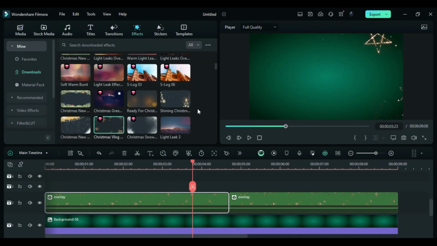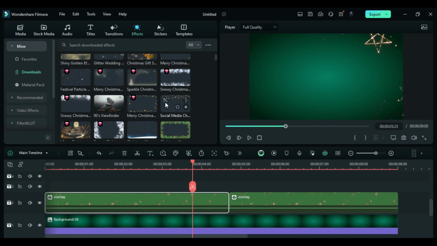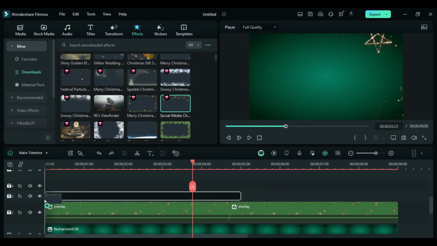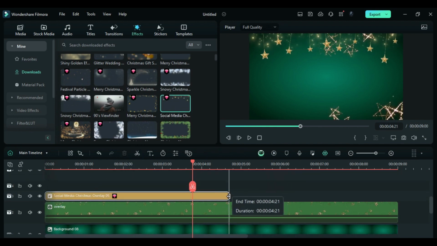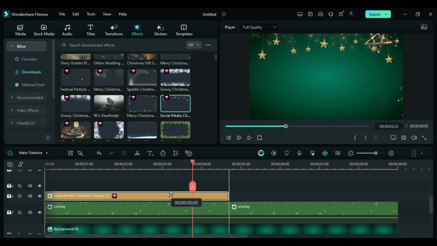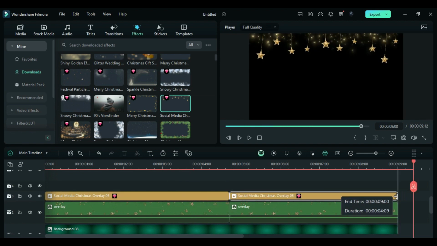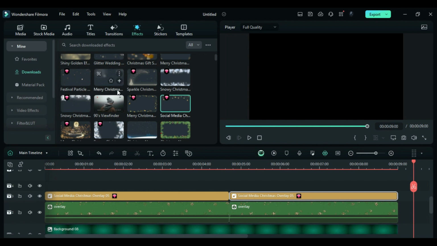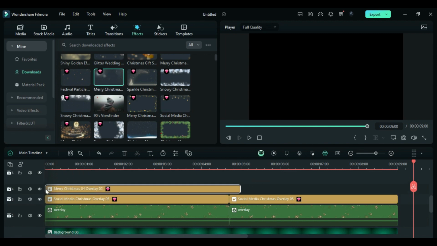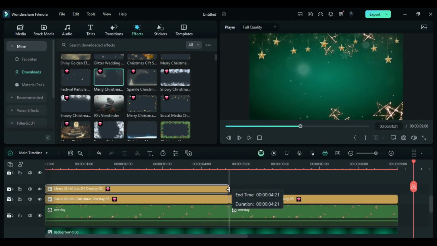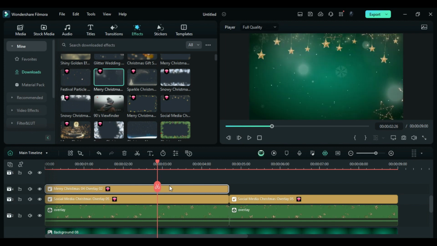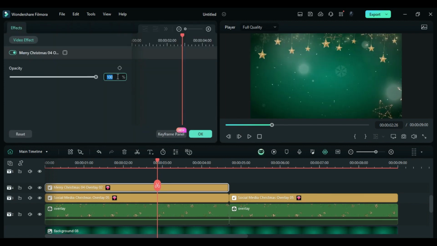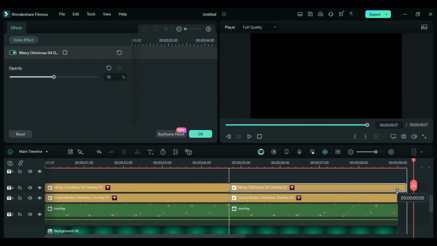Then again go to the effects and apply Merry Christmas overlay 5 and keep it for 4 seconds and 21 frames. Again duplicate it on same track, then apply Merry Christmas overlay 2 on track 3 and make it 4 seconds and 21 frames long. Then change opacity to 50% and duplicate it on a same track till 9 seconds.